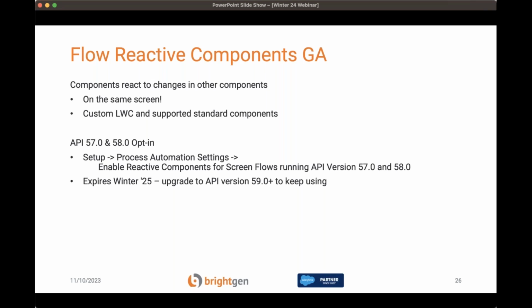Now, if you have flows that are on 57 and 58 API version and you think reactive components would be helpful there, you can enable that reactive component support for the next year. So basically you opt in, your 57 and 58 versions will work okay until the Winter 25 release, at which point in time they will stop and you need to upgrade those to API version 59 or probably up to 62, which is what it will be by then.